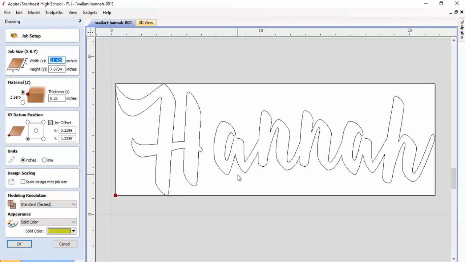Real important is we've got to look at some things real quick first. It comes over here and it automatically opens up what's called a job setup menu panel here on the left. Notice the size of it, and notice where it says HANA, the height is at 7 inches. We specified 6. For whatever reason, it comes in a little bit taller, but we can adjust that as you see here. Also, the material thickness is 0.25. An important factor is this one right here, which says use offset.